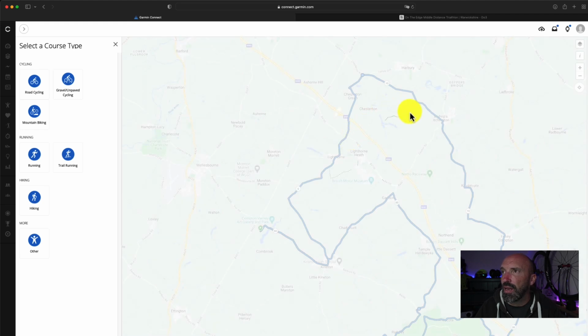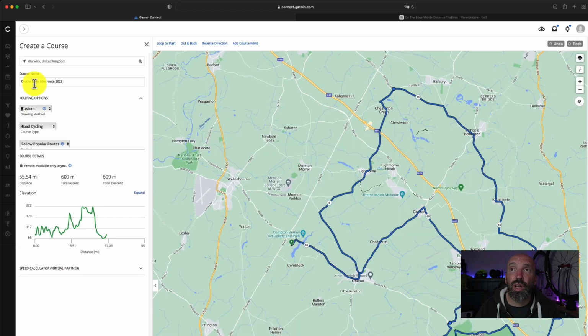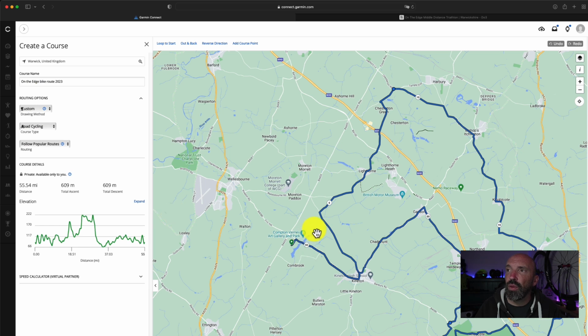We can see the outline of the course there. It's waiting for me to select a particular type of course, so I'm going to click road cycling here, and there we have it. So it's imported the course, nice and clean. It's got all the mile markers on there. You can change the name of the course at the top here. You can see the course profile details, and that's it.